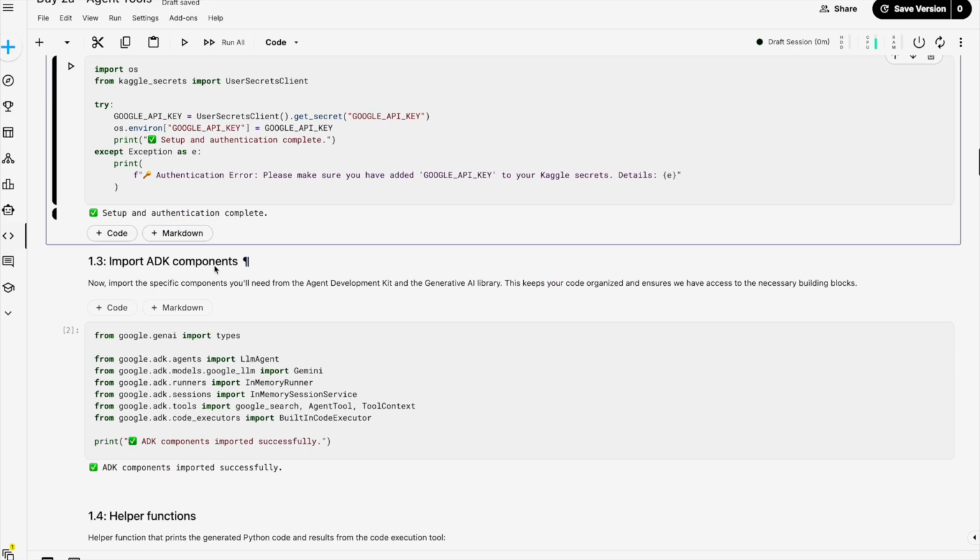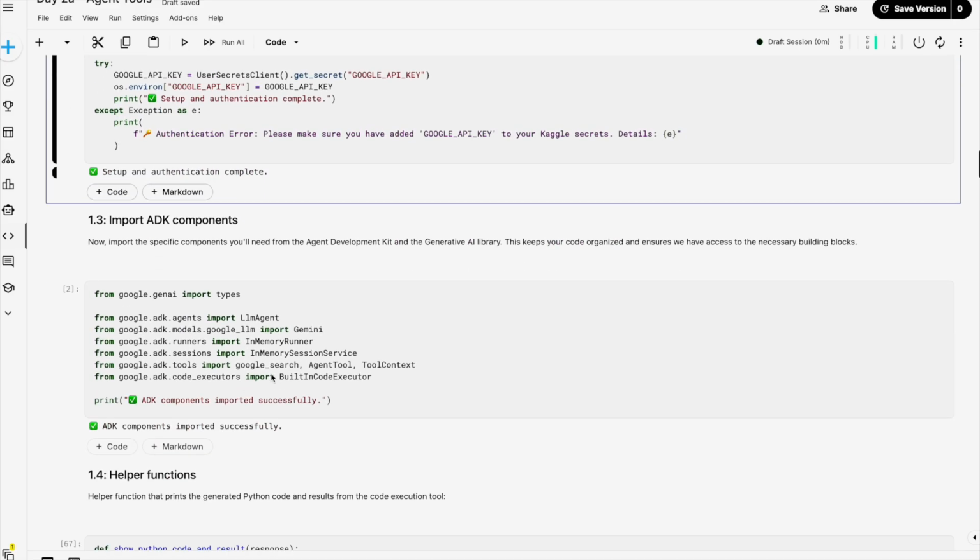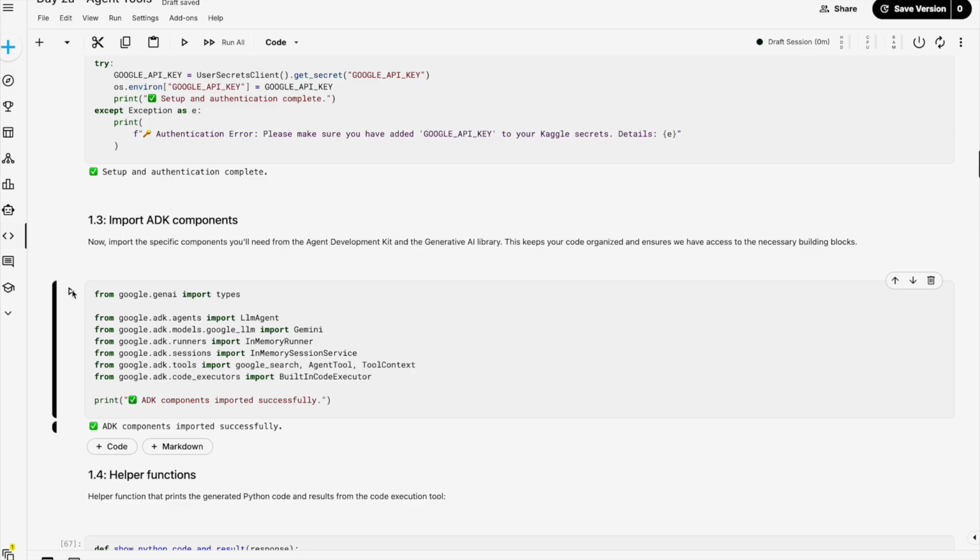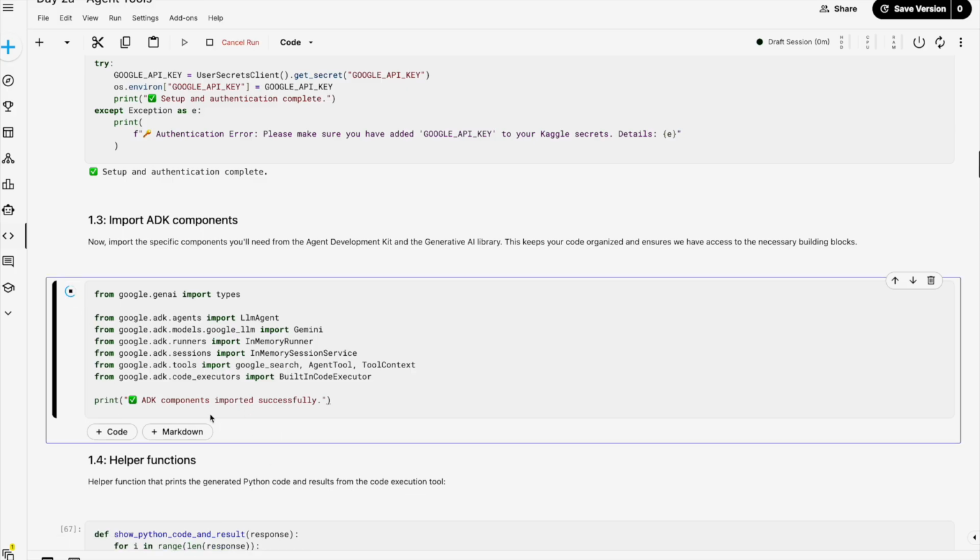Now we'll import the ADK components. Over here we see 2 more imports other than what we were doing in the last 2 videos. I'll run the code first, and by the time it executes, I'll tell you what it has.